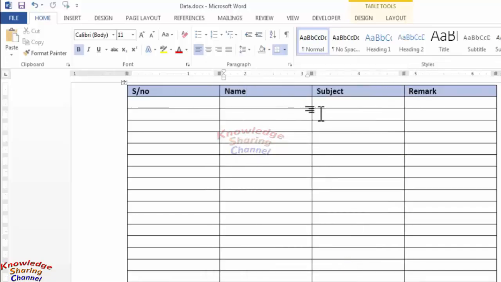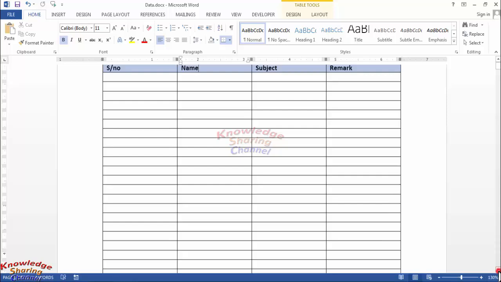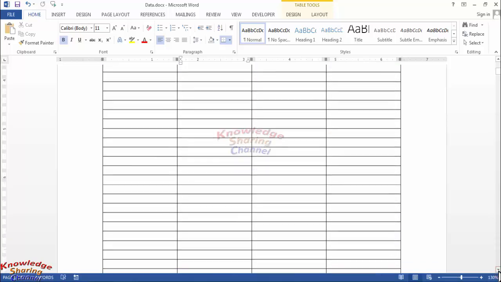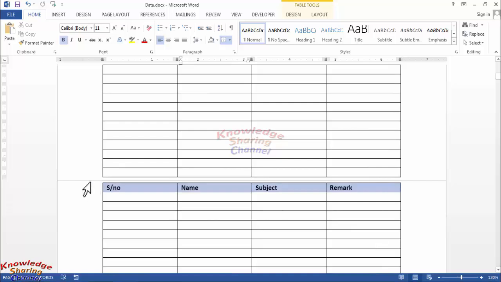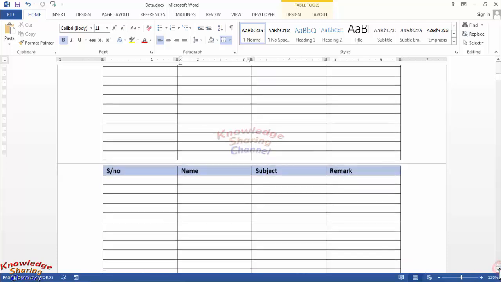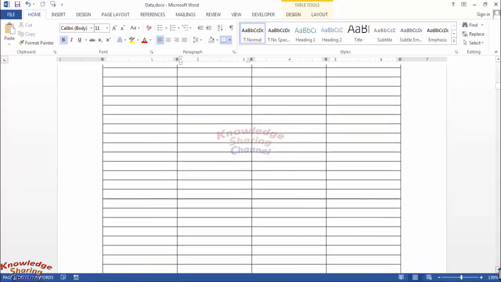Now our table heading is repeated on each page. I will just show you. Like you can see our new page has started and there is our table heading. So it is repeated on each page.